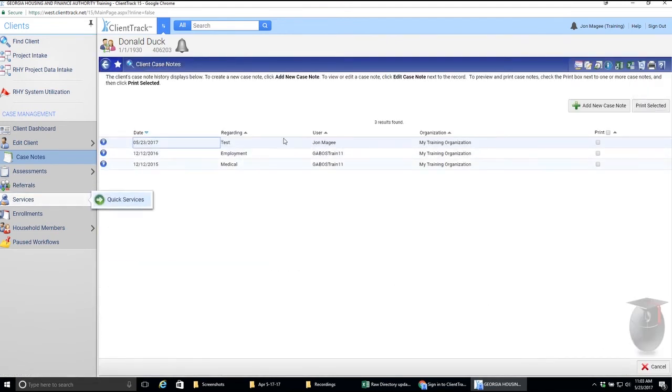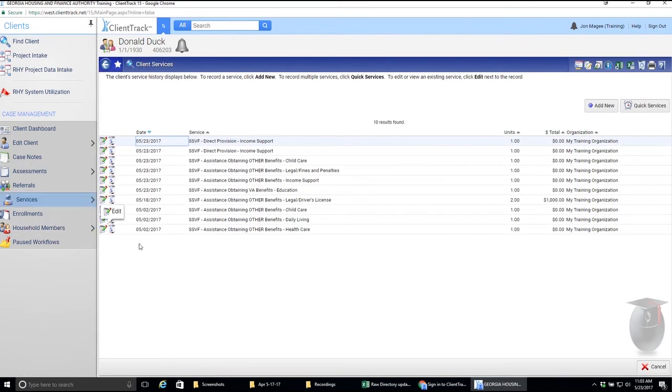So even though we recorded that service under case notes, if we go to service, we'll see it listed here as well. So again, regardless of where you're recording the service at, what form you're using, it's all going to be recorded under services. So there's no need to go record it under one form and then go record it under another form.